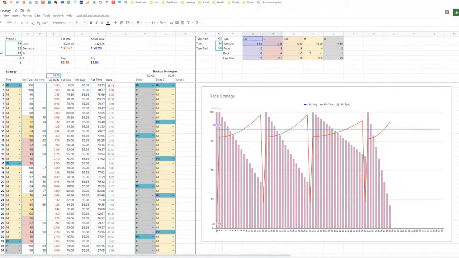And those data are going to be very different each track. So again, those data come from pre-race practice. I'll fill this in whenever I get a chance.